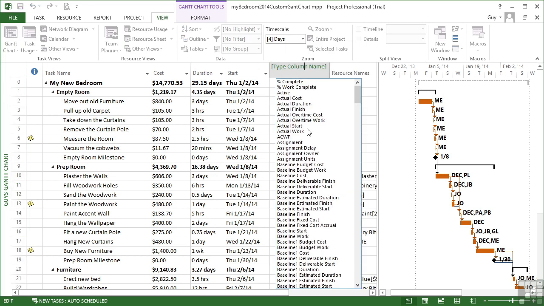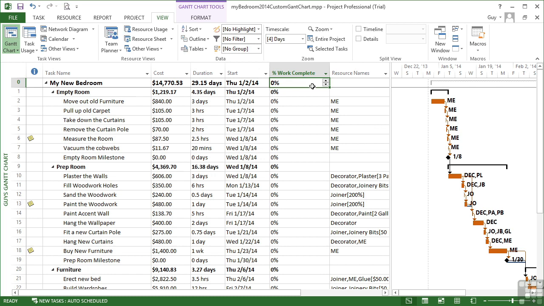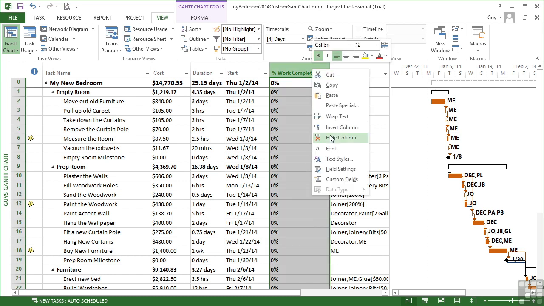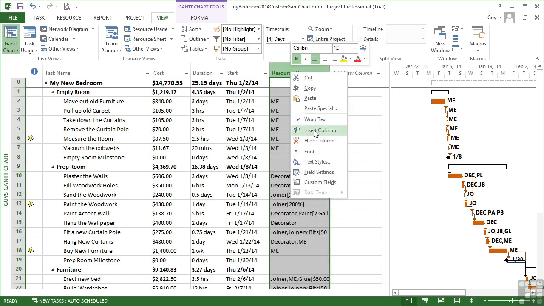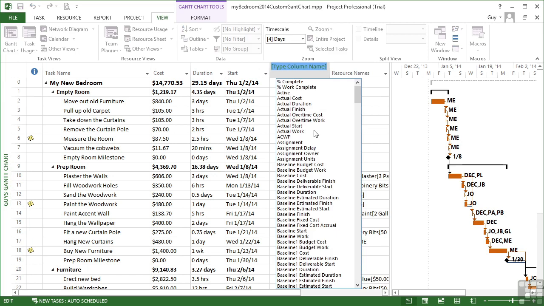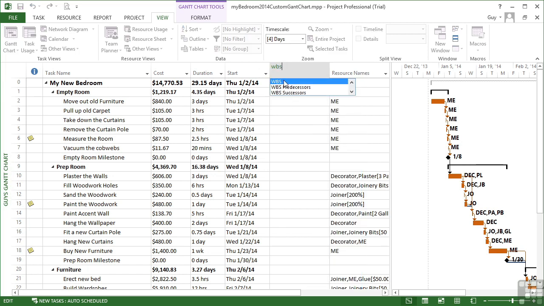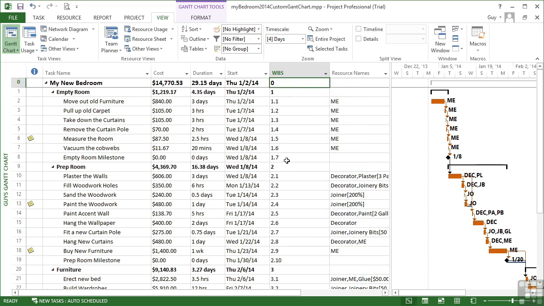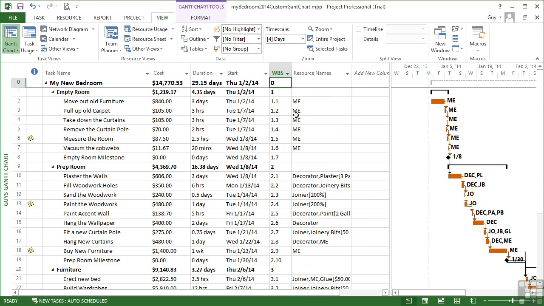I'm also interested in the WBS code. So right click, insert column, click into the list. WBS. There we are, WBS, and that inserts the default WBS coding. Obviously, if I've activated my own, then that's what will stick in place.